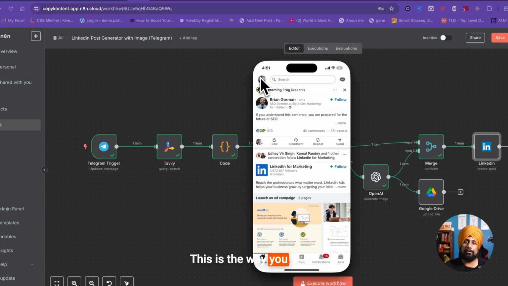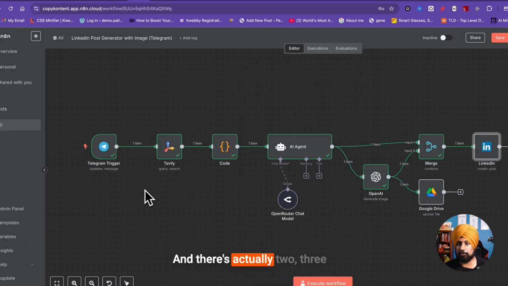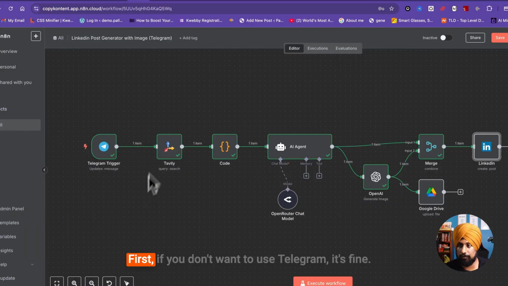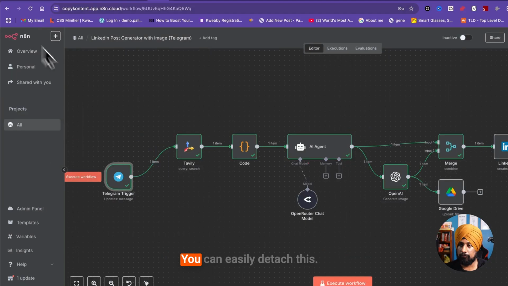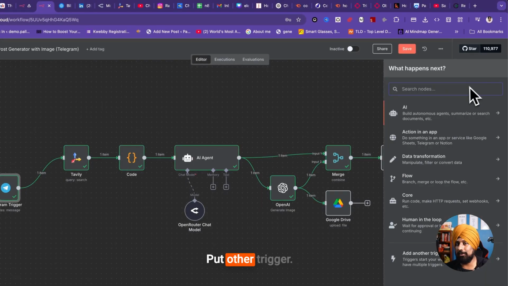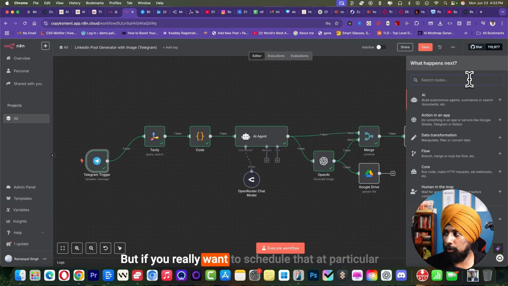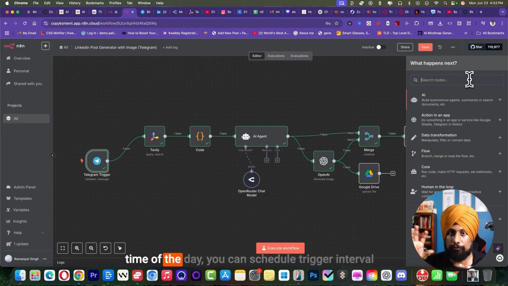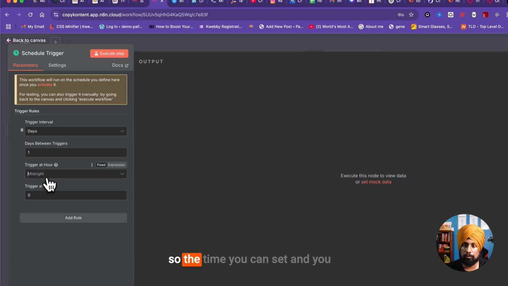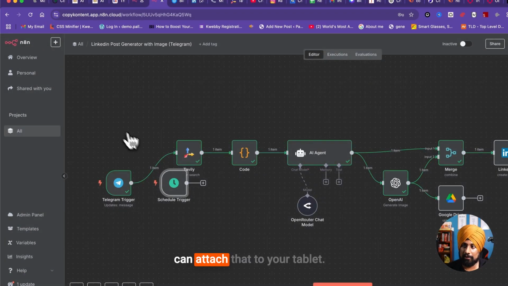This is the way you can automate your LinkedIn account, and there are actually 2-3 ways you can customize this. First, if you don't want to use Telegram, it's fine. You can easily detach this. You can put in another trigger. For example, if you want to use your Gmail, you can also use that. But if you really want to schedule it at a particular time of the day, you can use the schedule trigger interval. So the time you can set and you can attach that to your timeline.